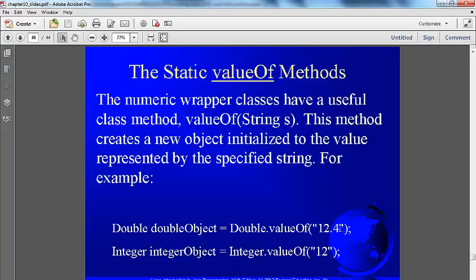Of course, remember that this doesn't have to be a constant. You could have a string variable like String s, set it equal to 12.4, and then pass this a variable. Which should be obvious by now, is that anytime you use a constant, you can always use a variable in its place.